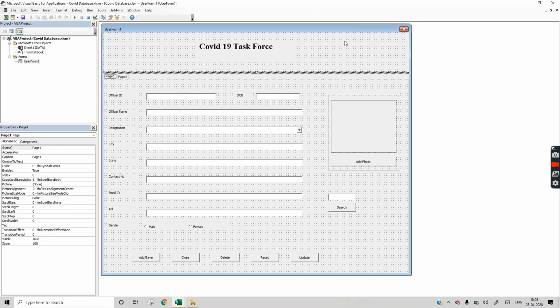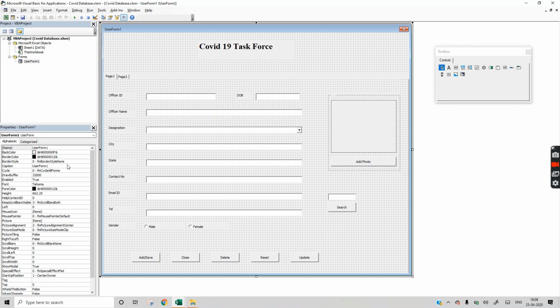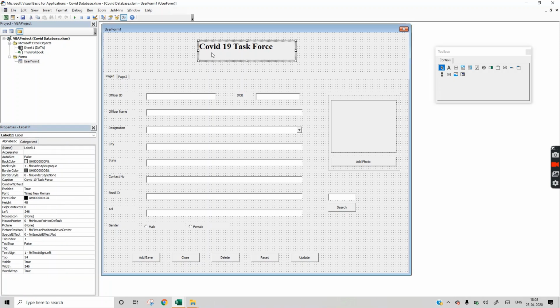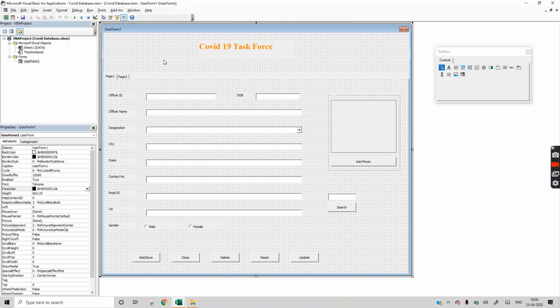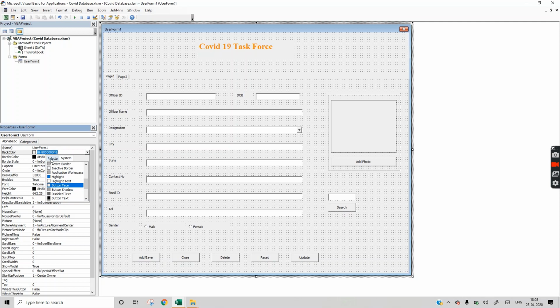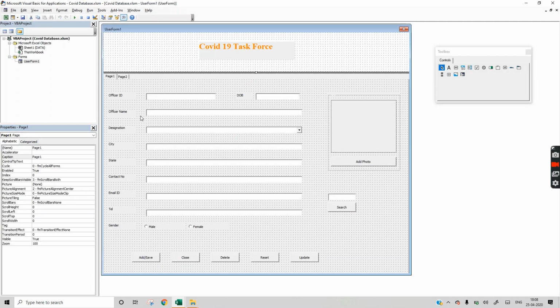For formatting in this user form, you can do it through here. Suppose for this COVID-19 task force, if I want to change the color, I will change it from here. This is black. You can select this palette and select this orange color. Now regarding this user form, you can change it to white color. See this background color, it is showing gray. Select here, click on this, select palette, it should be white. Same like this.